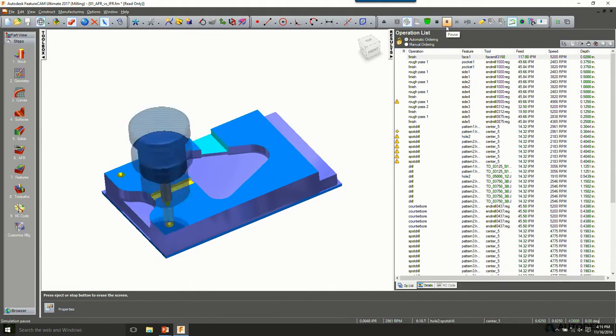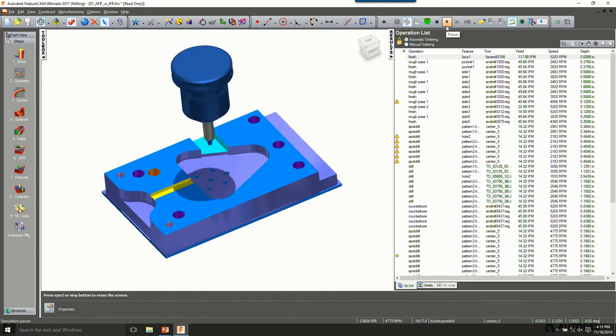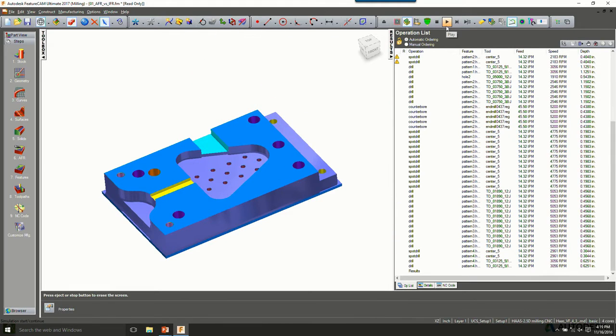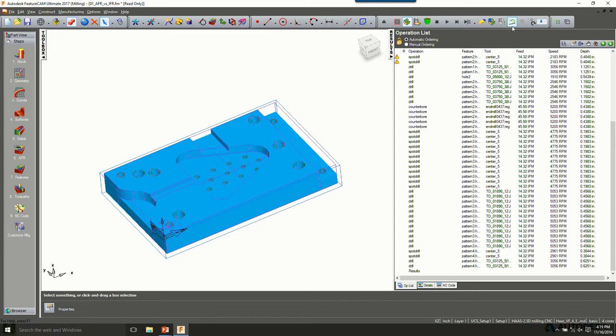Run that simulation again. I can see all my feeds and speeds have been selected, my tools have been selected for me, and I've got this part cut, only this time it's cut exactly how I want it. Now you might notice there's one more change I want to make. My center drills, I've got center drilling going on up here, again here, and then down here. This is due to an option that I have set.